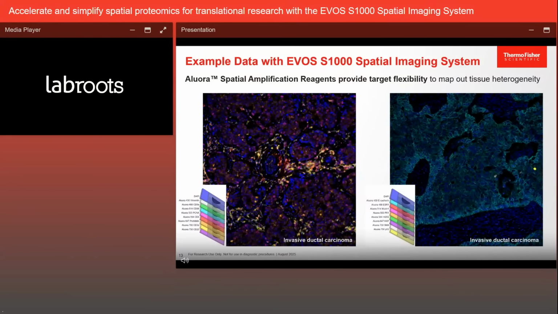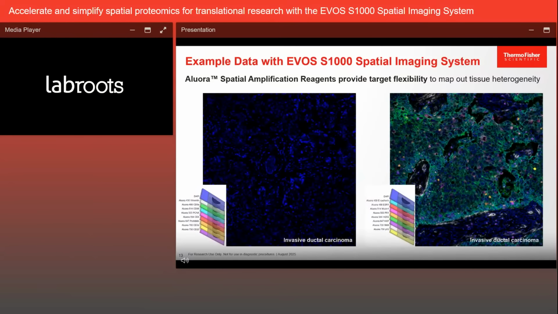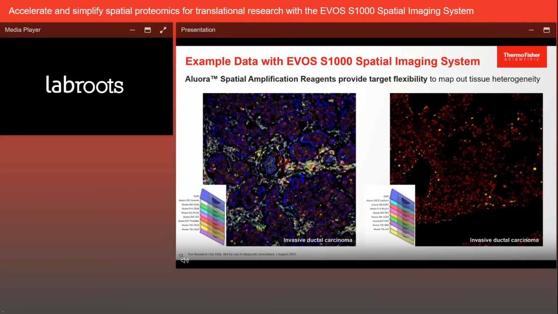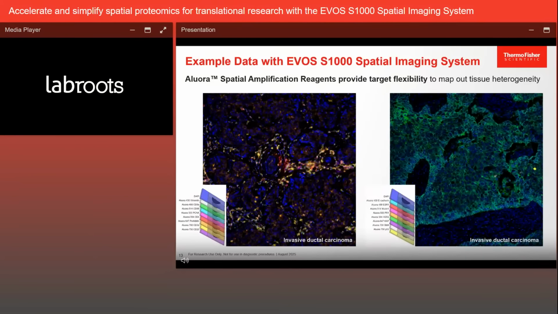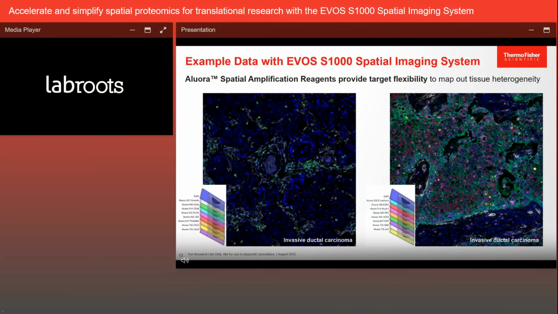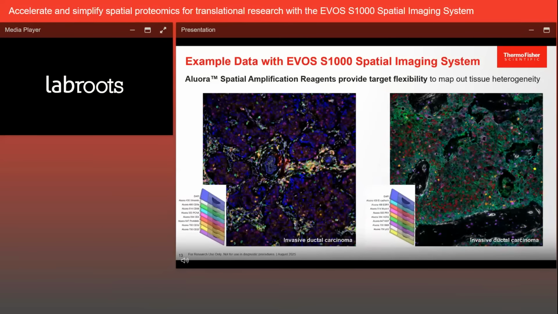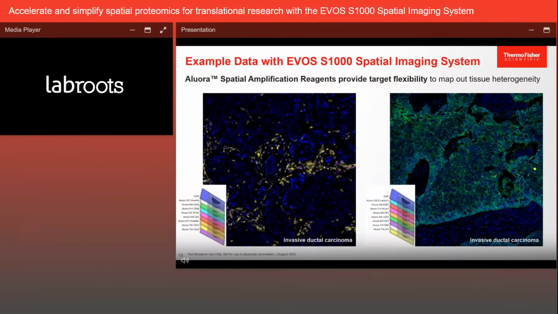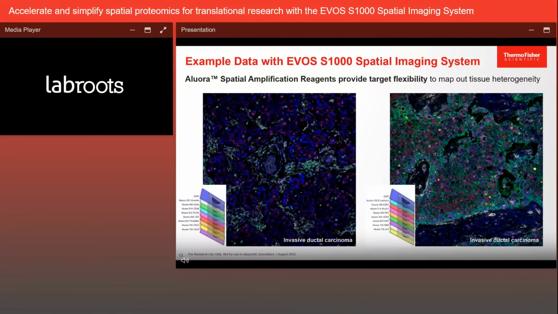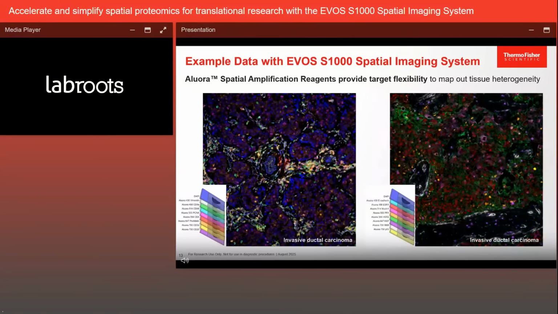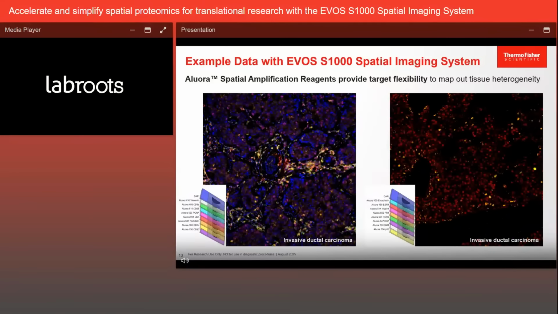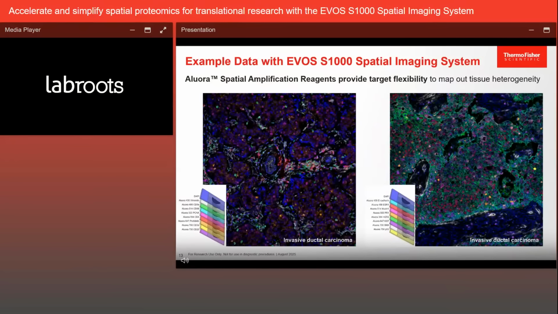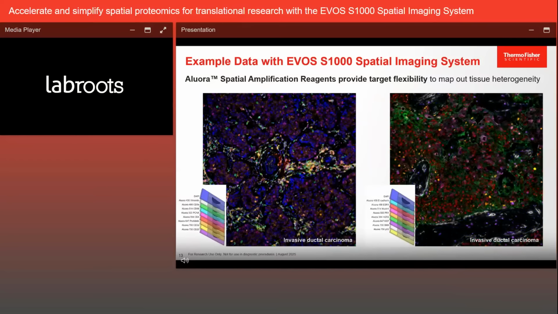You can also have proliferation targets and very specific tissue traits that you want to image, and that can be done in a very convincing manner without having to be worried about the expression levels of the target. So this is a very easy way to highlight for you that the spatial amplification reagent solutions that Alluras are bringing provide really a lot of target flexibility to map out the tissue heterogeneity, irrespective of the expression levels of the target.